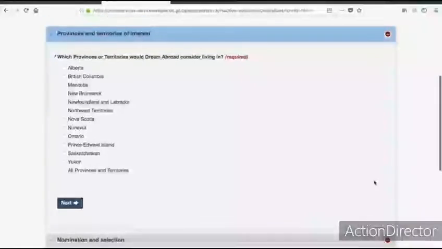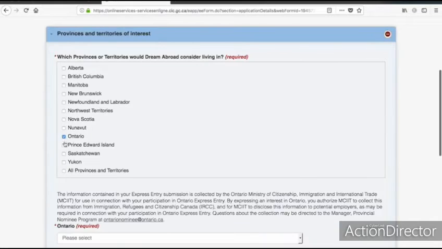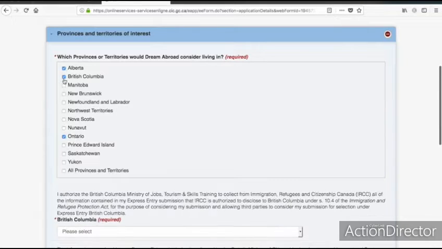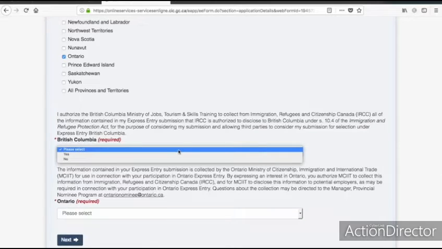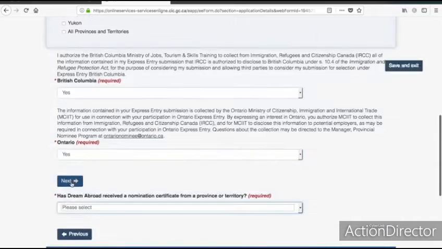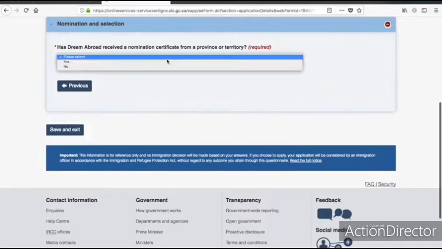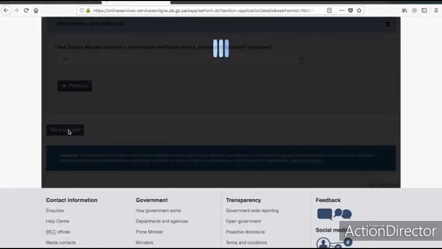For provinces, where you're interested to move in Canada, where you want to live, you can select the provinces. Let's say you're interested in Ontario, Alberta and British Columbia. You can give all these 3 here. Now it is asking for some authorization, so let's select yes. Okay, next. If you have a nomination from any province or territory, you can select yes, else no. Save and exit.